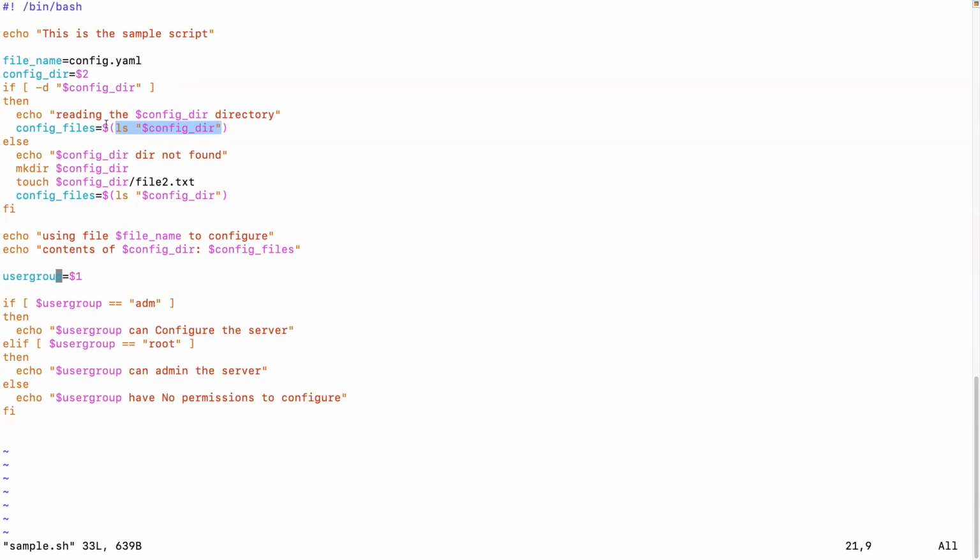Is this your question? Understood? If you don't put the dollar here, ls config directory will be assigned into this one. That I don't need. I want the content of it. So dollar. Like this, you may define any number of values.